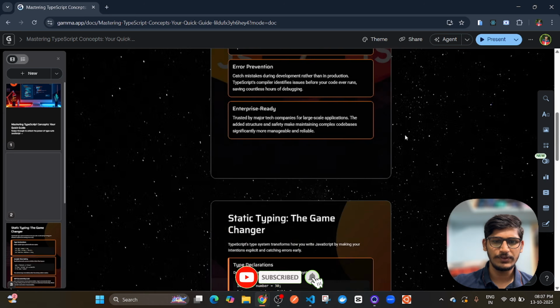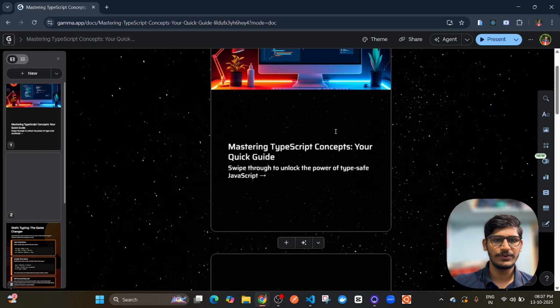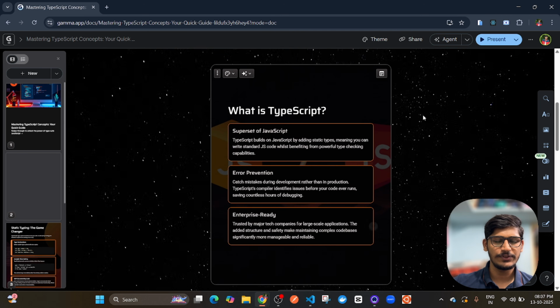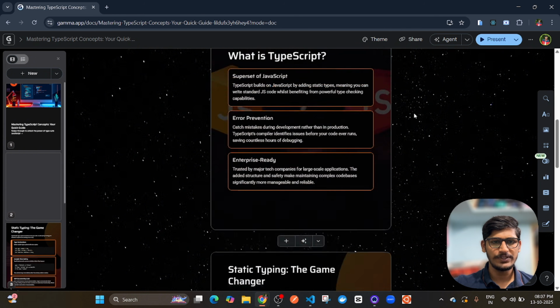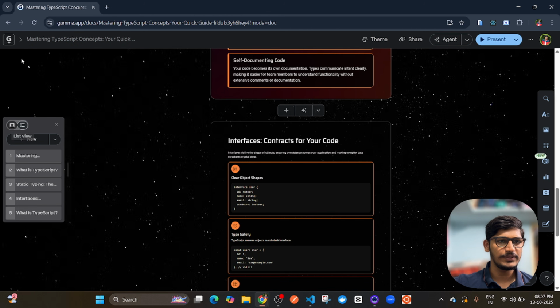In case this got successfully generated. Mastering TypeScript concepts, your quick guide. So in the first concept, first card got TypeScript and static typing. These things.